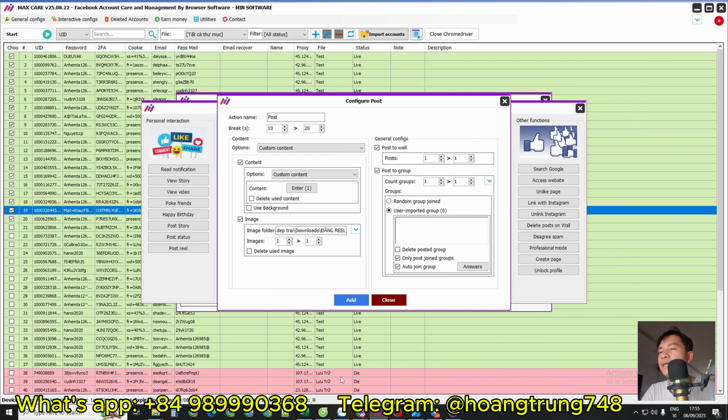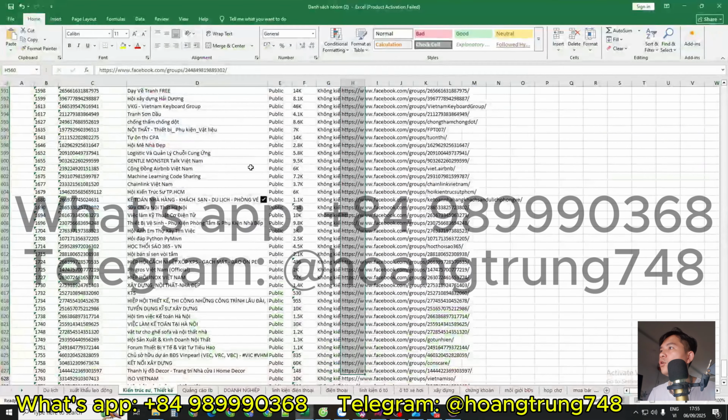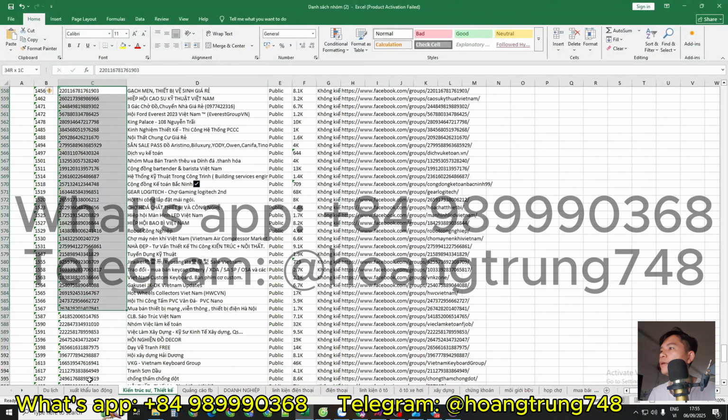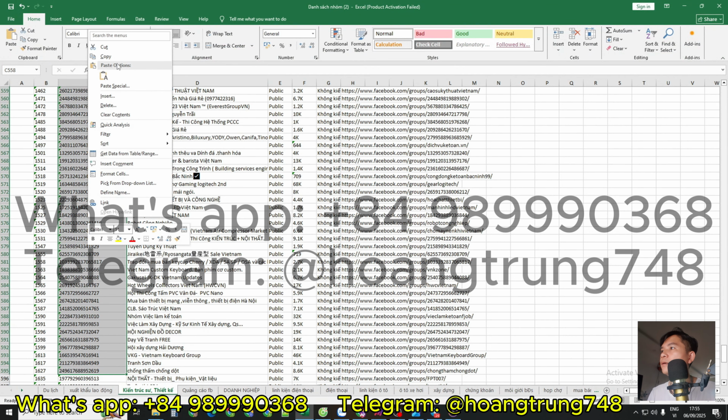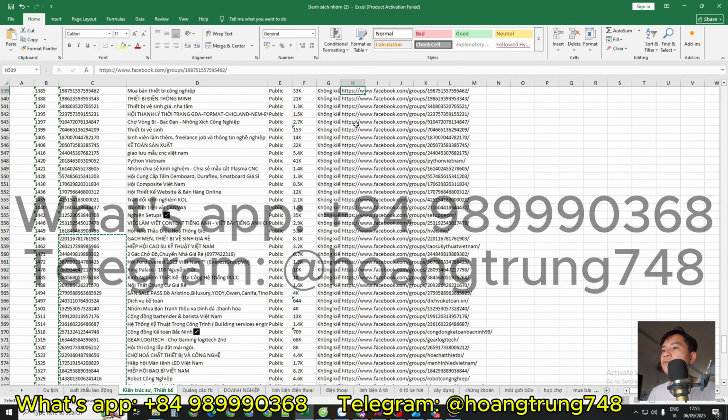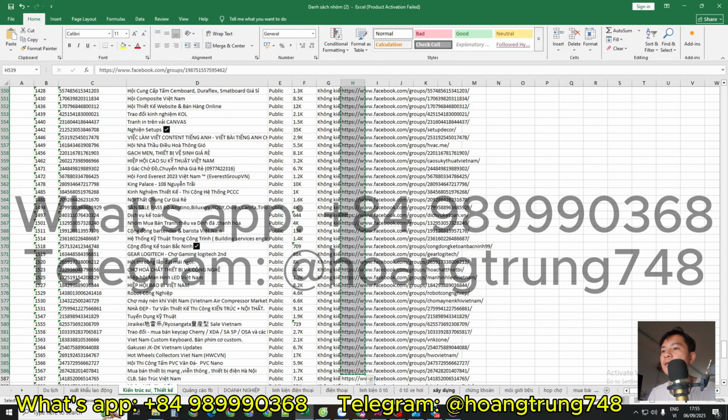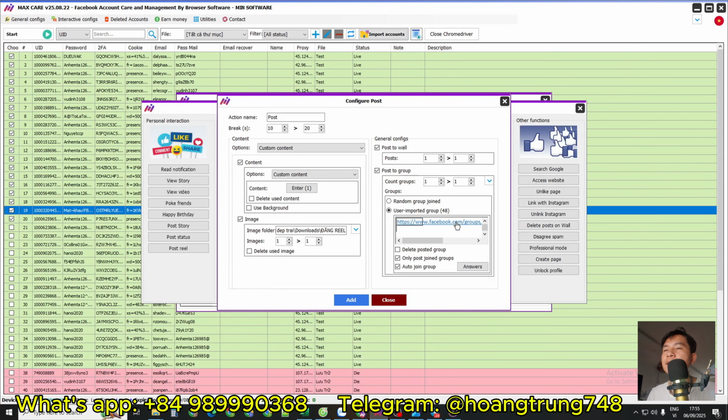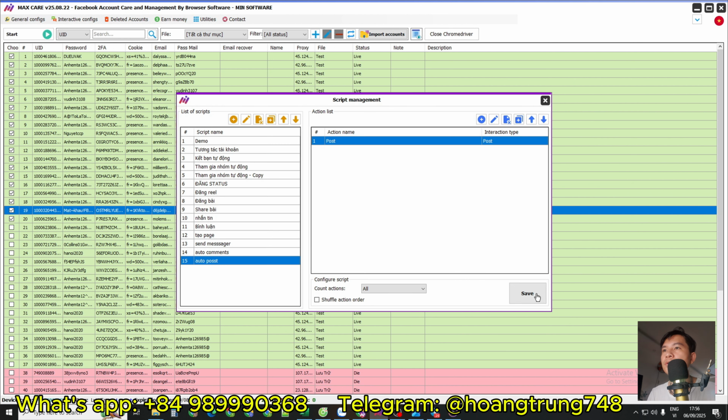This list is entered as links or UIDs. I already possess a list of groups, and now I only need to copy this UID string. Or I can copy this Facebook link with each link being equivalent to one line. I will put it here. I just need to save it now, and the script will be finished. I will save to proceed with the action.